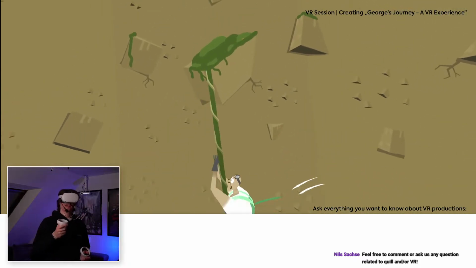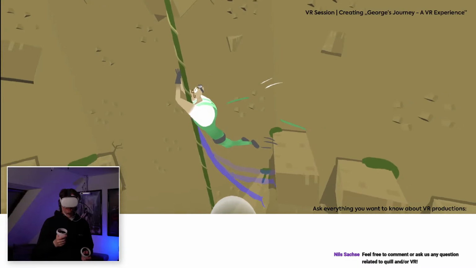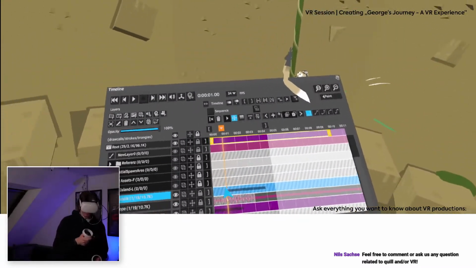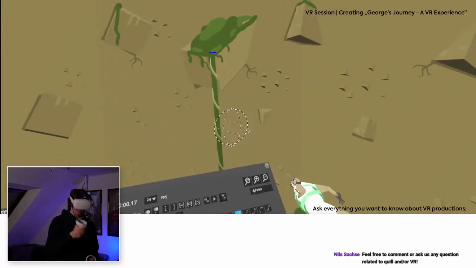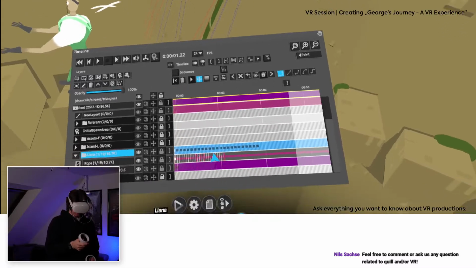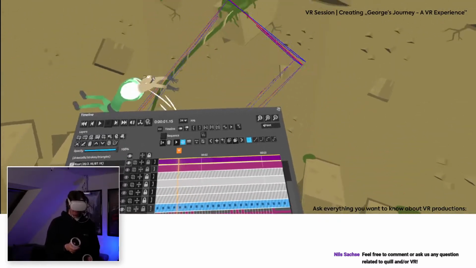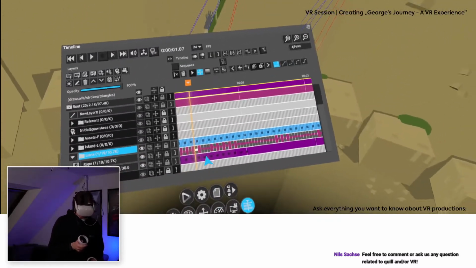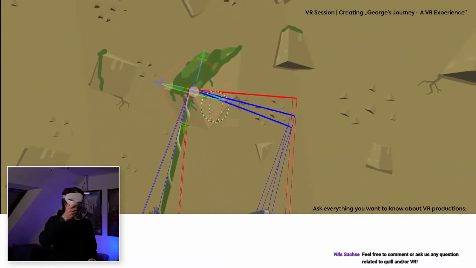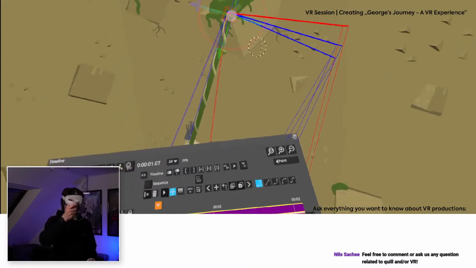Okay. I think I accidentally moved something right here. So maybe I'm just gonna go in without auto keyframe and go in on some in-between frame. That's what's good if you have these in-betweens. I can just grab it and move it a bit.